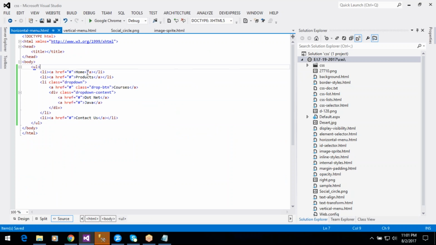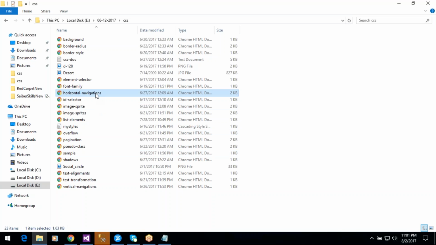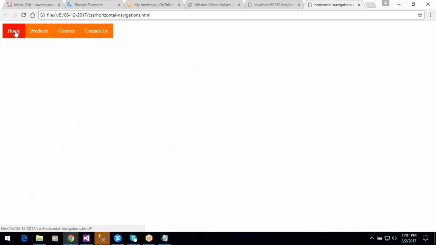Okay, so now the home menu, products, and courses menu are there. In courses, .NET and Java. Okay, two courses are there, and finally the contact us menu. So if you run this example, it should look like this: home, products, courses, and contact us. Okay, this is a horizontal menu.